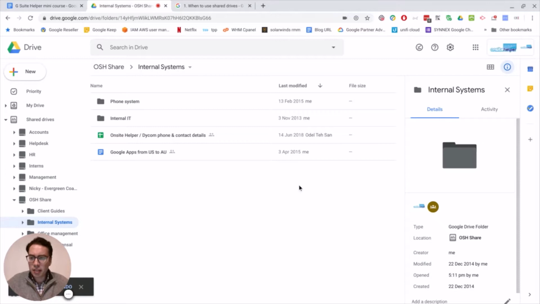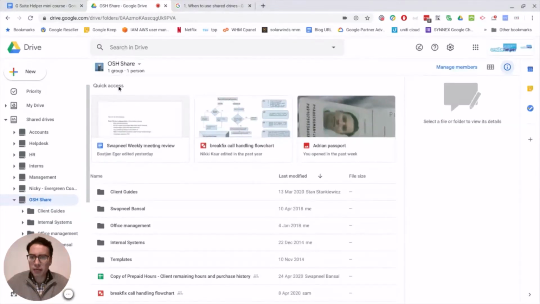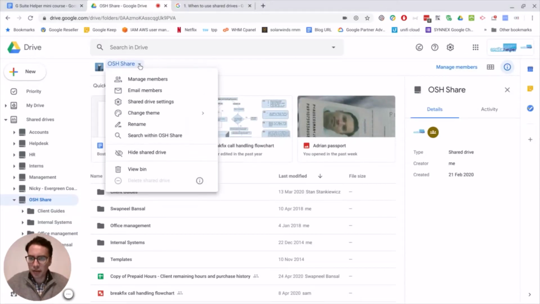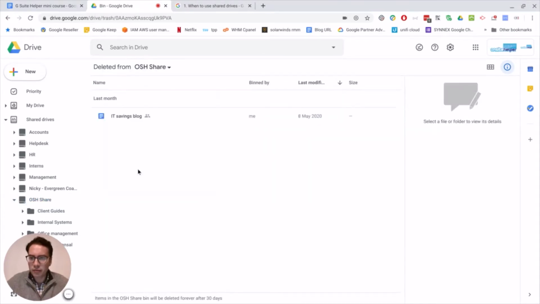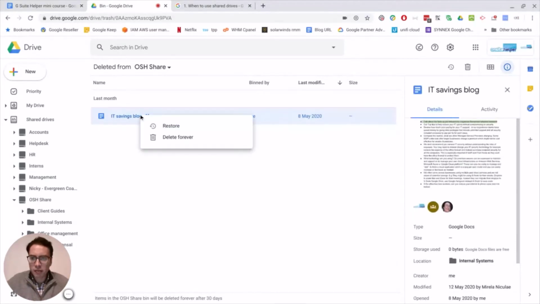So yeah, if something got deleted and you weren't sure what, what you'd need to do is basically go into the particular shared drive where you think it was deleted from, click the drop down here for the permissions of that shared drive, and just go to view bin. And here you can see in the bin, we've got this particular file. You can right click and just choose restore or delete forever. But as you can see from the message down the bottom, if nothing's done within 30 days, then this file will be deleted forever. In this case, we want to restore it.